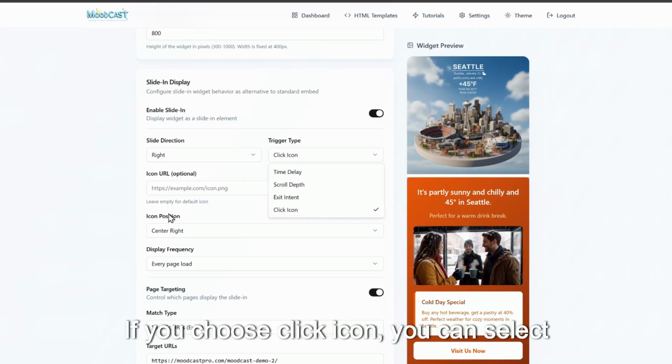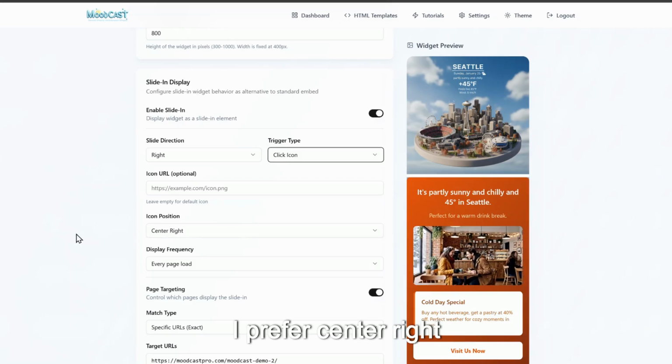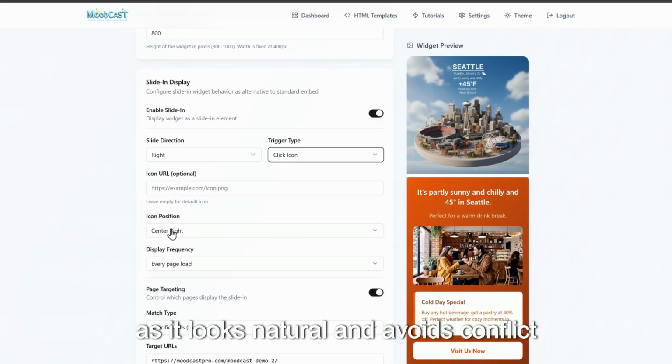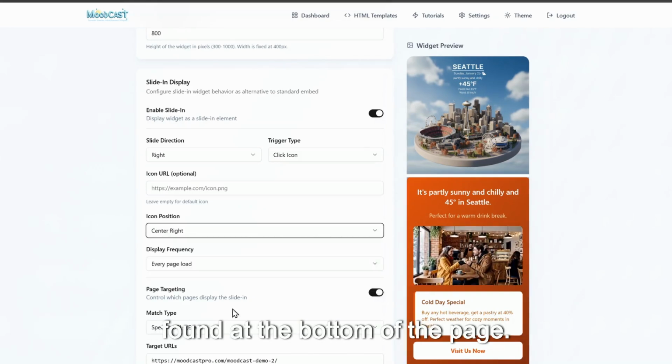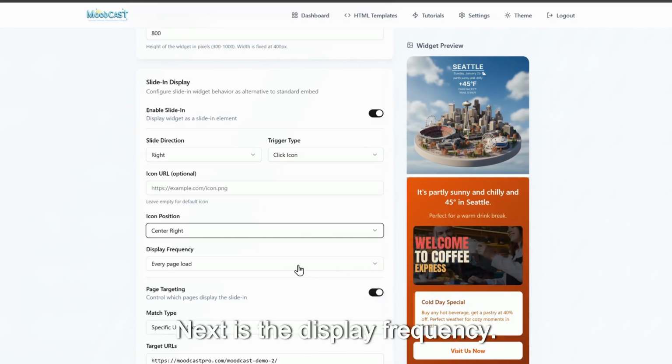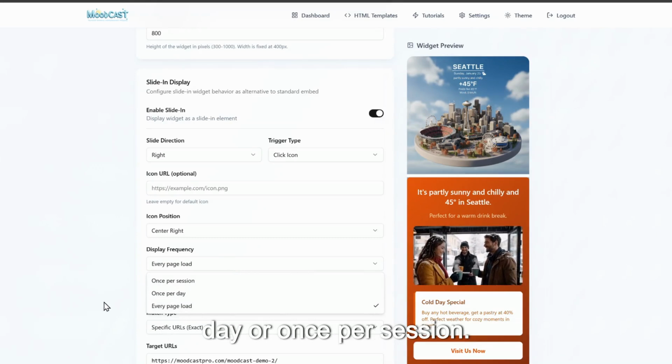If you choose click icon, you can select the icon position. I prefer center right as it looks natural and avoids conflict with chatbots or other buttons typically found at the bottom of the page. Next is the display frequency. You can set this to every page load, once a day, or once per session.